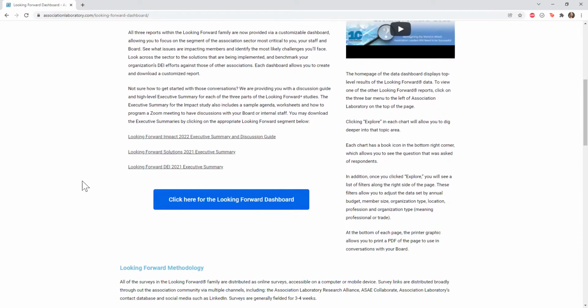Down here, we'll find some links. These are links to PDFs of the executive summary for the most recent version of each of our surveys. So that'll be some top-level results for each survey. And for Looking Forward Impact, the executive summary also includes a discussion guide, which is a really helpful document to help guide discussions among your staff and board about the research contained in the executive summary.